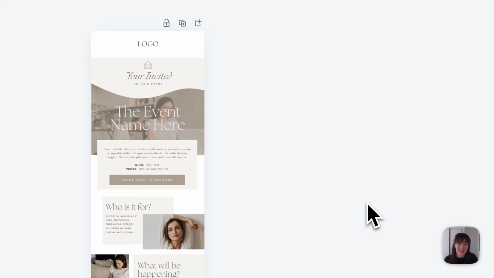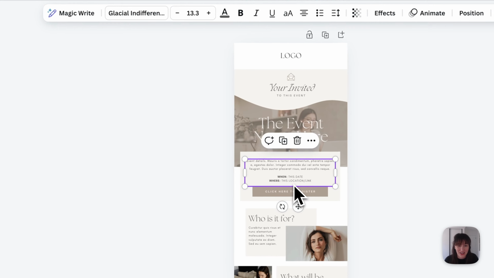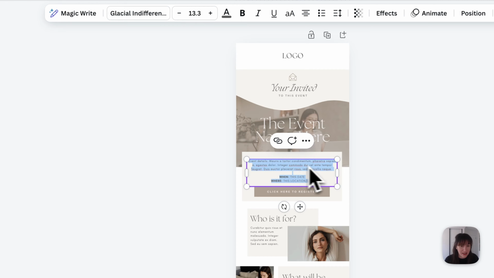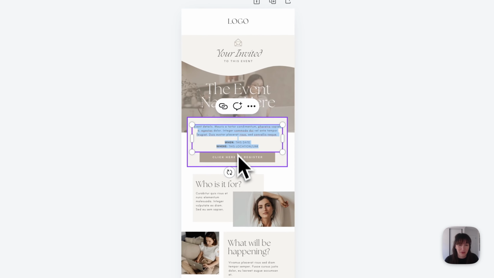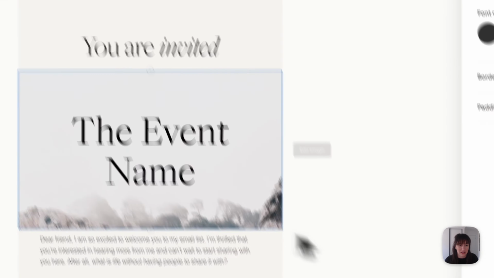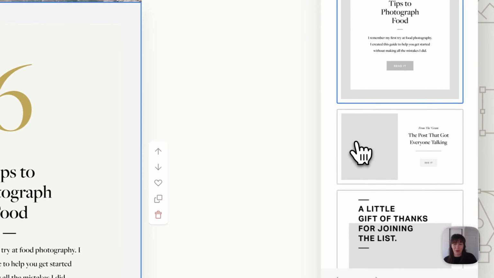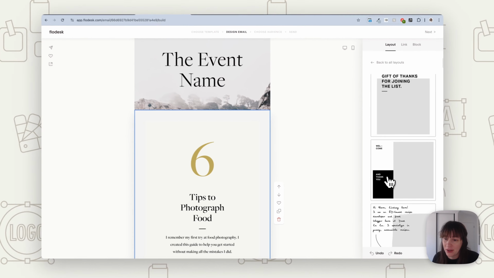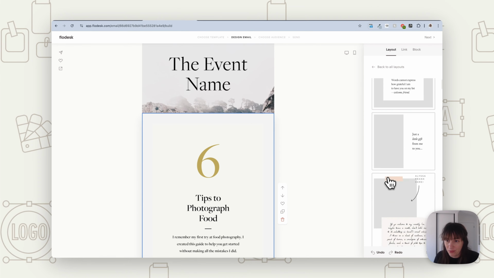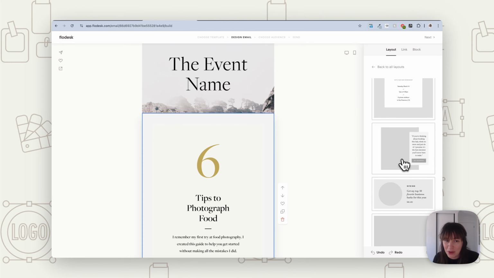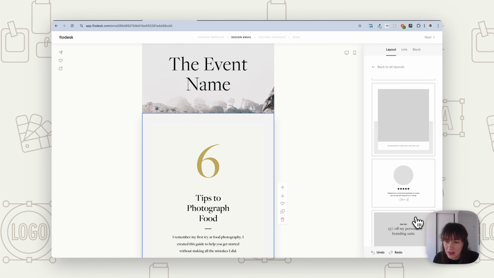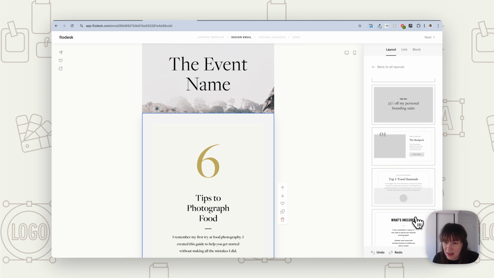So the next section was the event details. So I'm just going to grab this text. Now we want text and we want a button. So we're looking for something like that. So let's go again into layouts and think about we want text and a button. So we've got something like this, but it's also got an image. Since we got an image above, I don't think we want a second image. We want to keep this just text based.